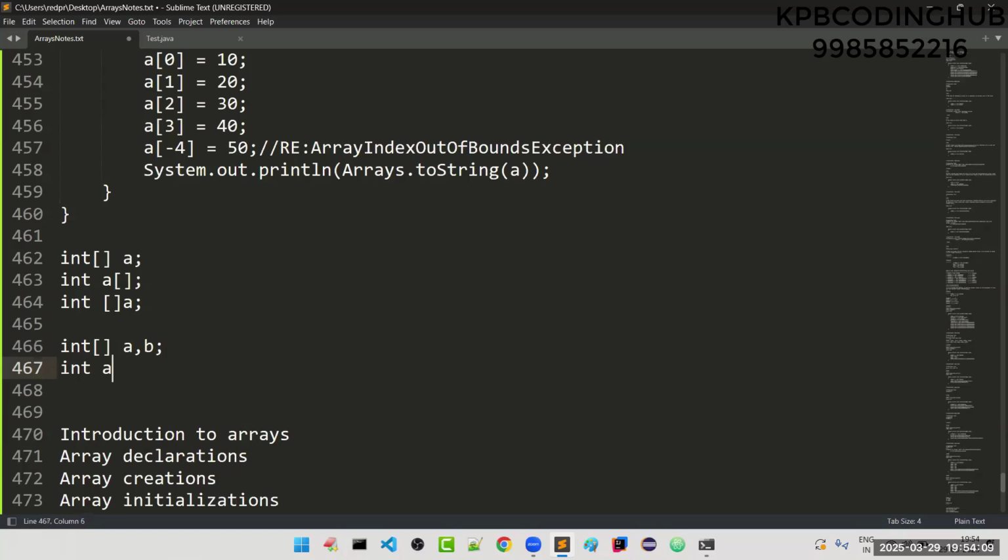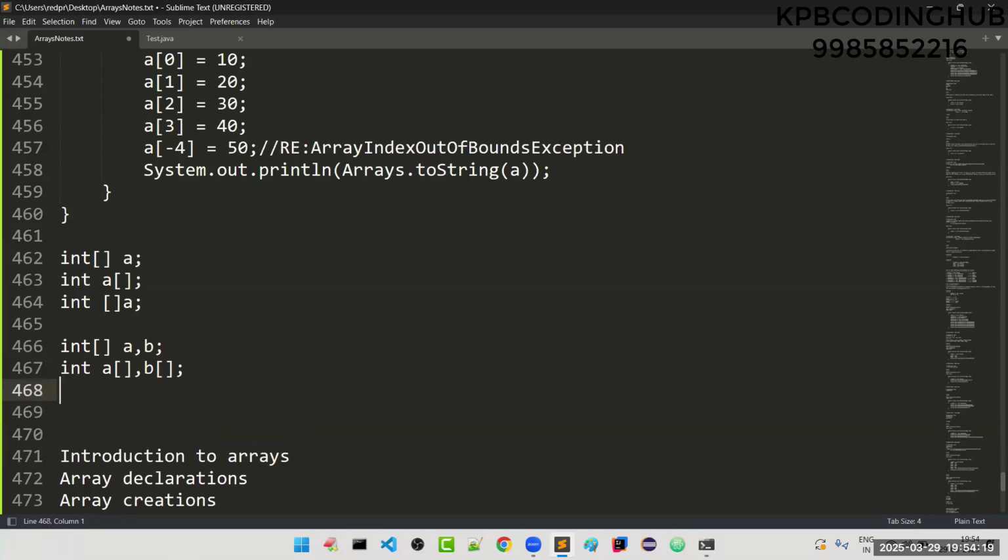Can I take int[] a, followed by b[]? Yes. Now what is the size of a? 1 dimension. Size of b? 1 dimension, right? Yes. Now int[] a, [] b, I am taking it like this.